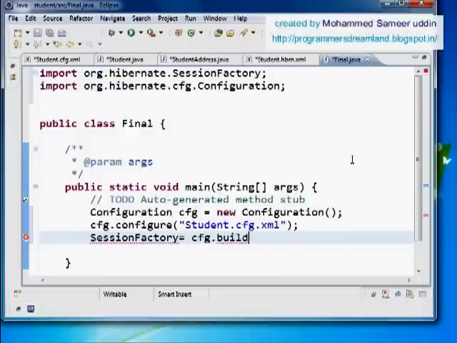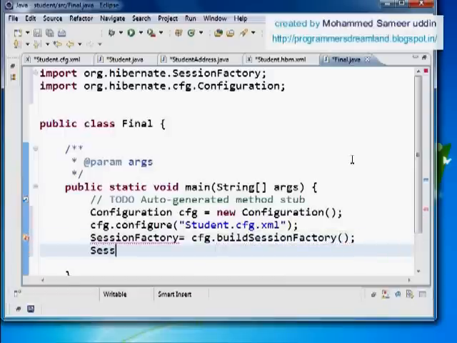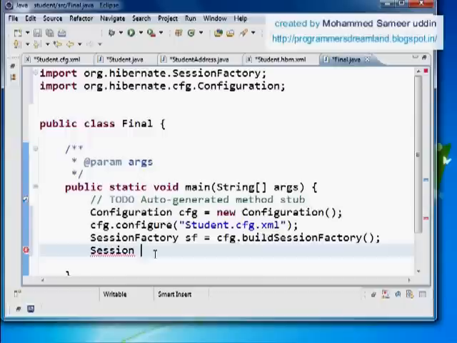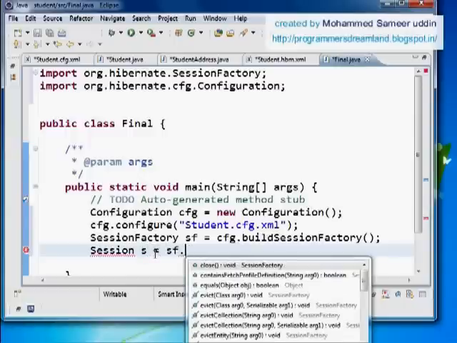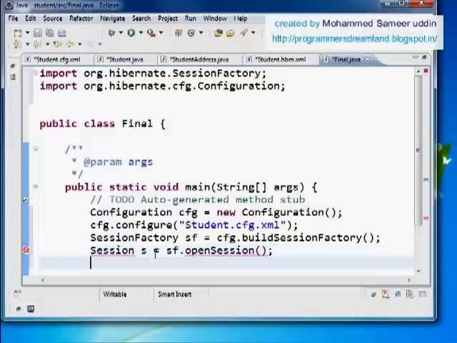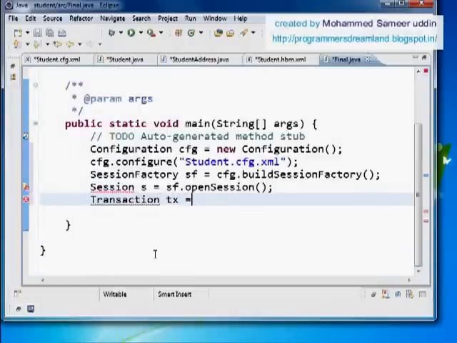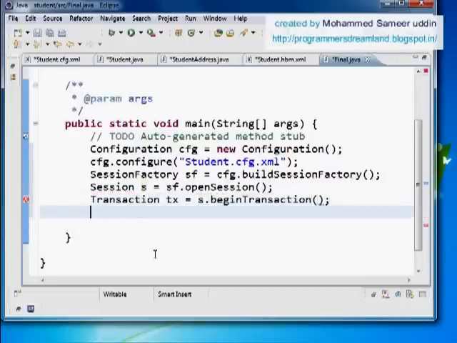And then you have the session object, SessionFactory sf equals cfg.buildSessionFactory, and then you have Session s is equal to sf.openSession. And then you have Transaction tx equals session.beginTransaction. And then we have to write our main logic.